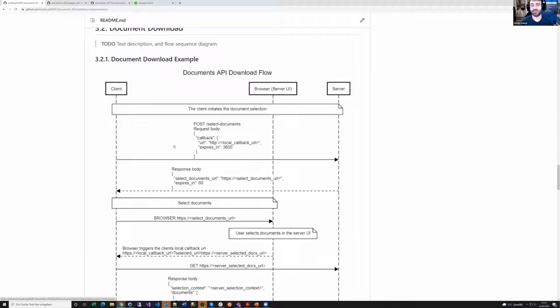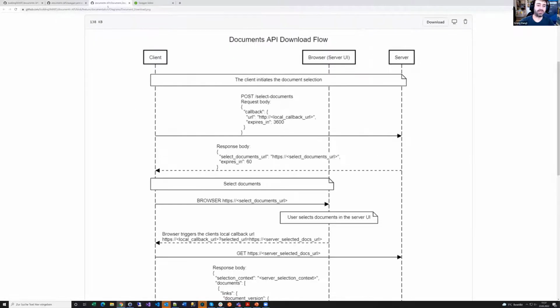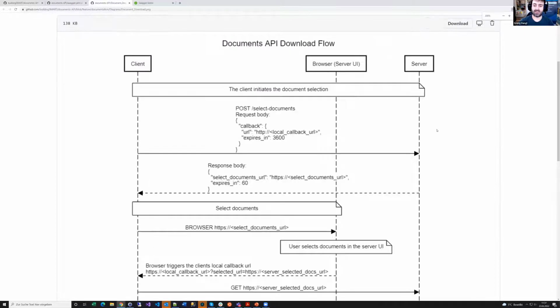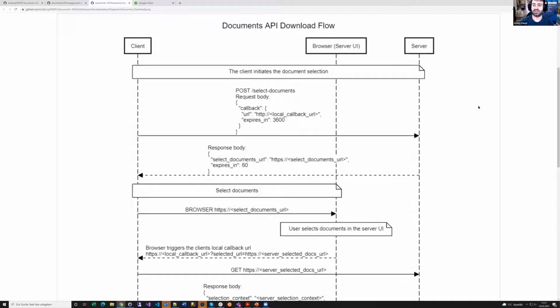For the two main flows, for the document download as well as for the upload, we have sequence diagrams directly embedded in GitHub in the documentation. And one of them, the simpler one, is the download flow. I would like to take a quick look together with you guys and just lead you through this.